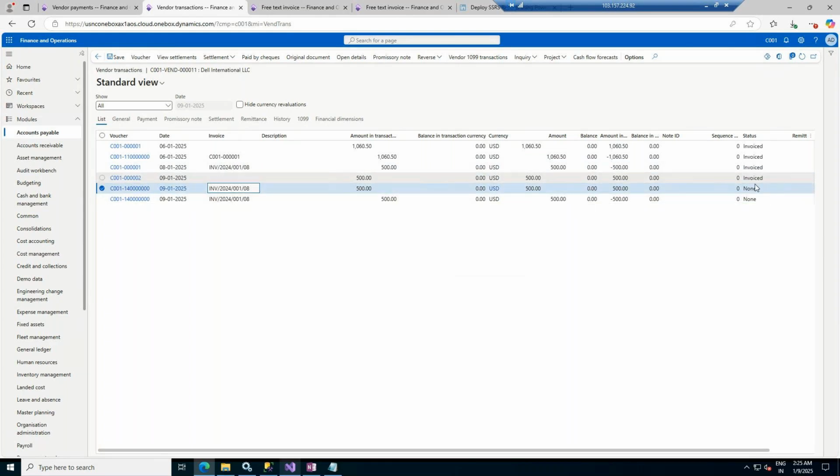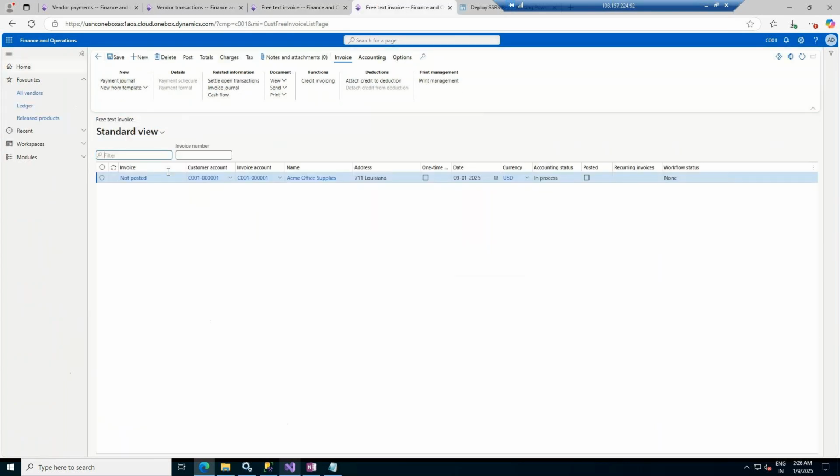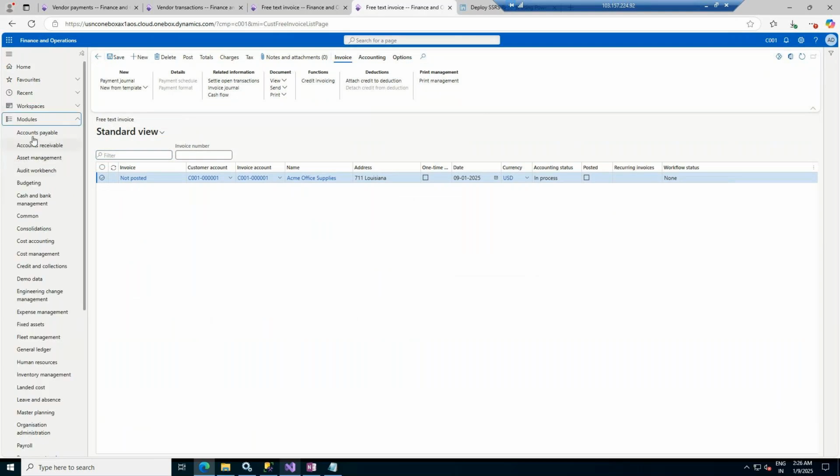Entry is created, and over here the balance becomes 0. Okay, I hope things are clear to you now, how the invoice is getting created. Now going to the all free text invoice, the operation is posted. If you go to the customer section, modules, let's go to the accounts receivable.